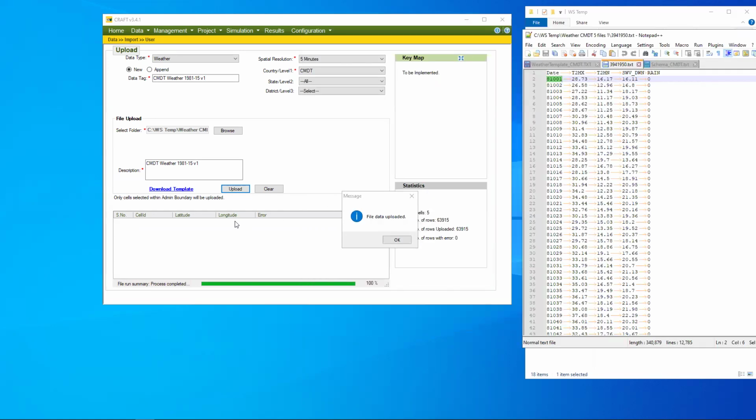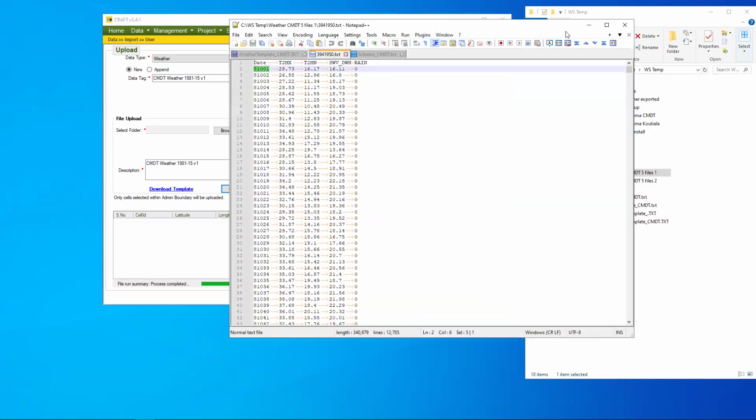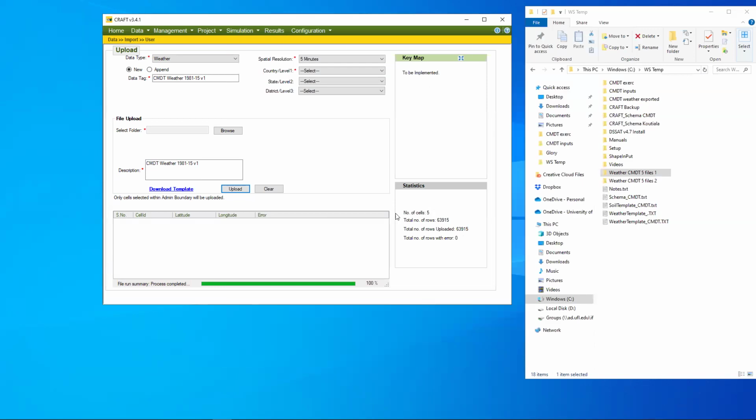Okay, you see, it's quickly done, uploading 5 files. What about you? I'll wait a couple of minutes, maybe 5 more, for you to upload, and then I will show the next step. So 5 files should be uploaded in the database. And you see on the right side, number of files 5, total number of rows 63,915 rows were uploaded.